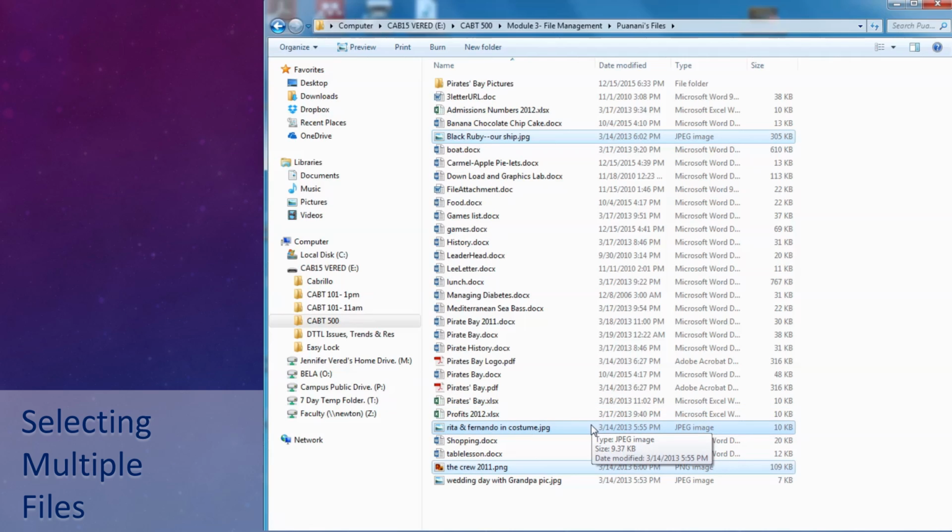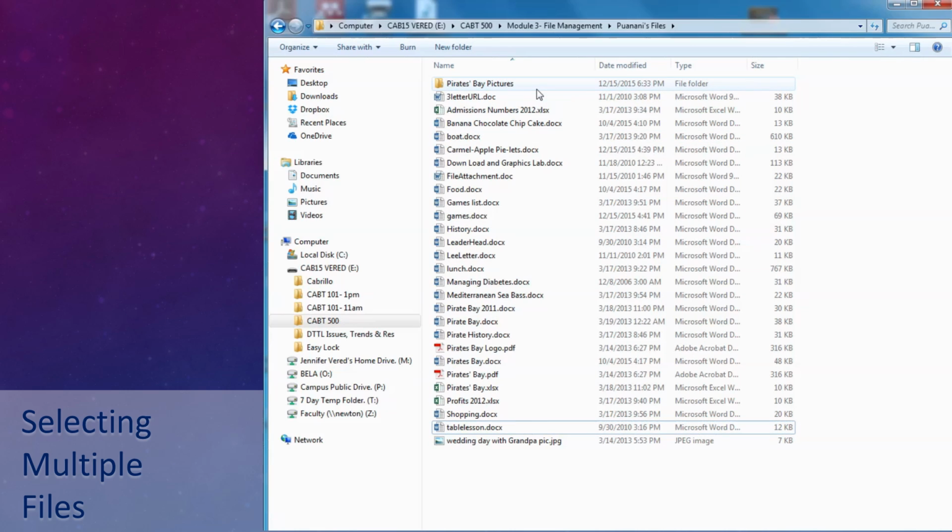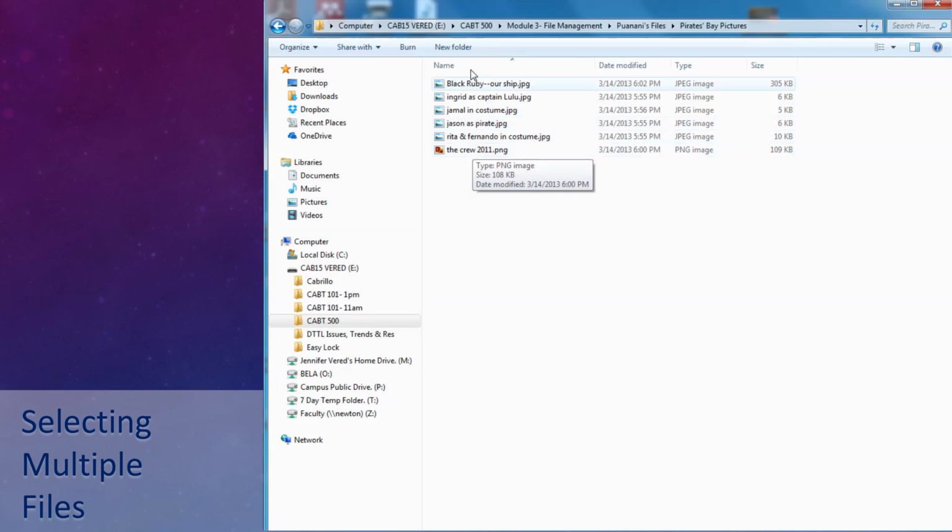All I need to do to drag them into my folder is to click on one of the selected files, click and hold and drag. And notice again, it tells me that I have 3 files selected all at once. And I'm going to hover over Pirates Bay Pictures, and look, it will show me that I'm moving it to the correct folder. Let go, and I already have 3 images added in there. I can double click to open the folder and see my images inside.